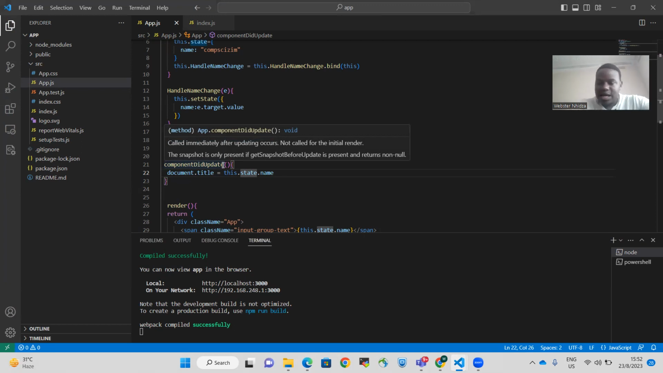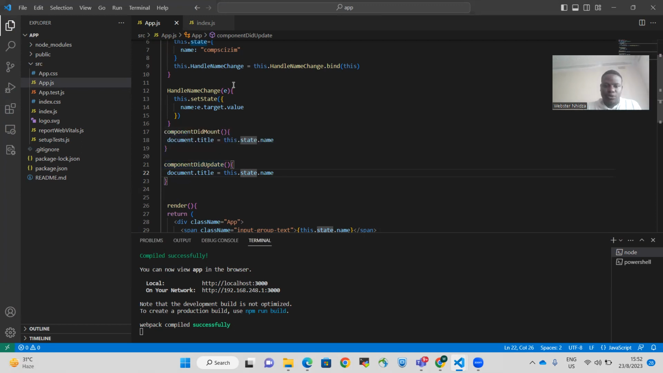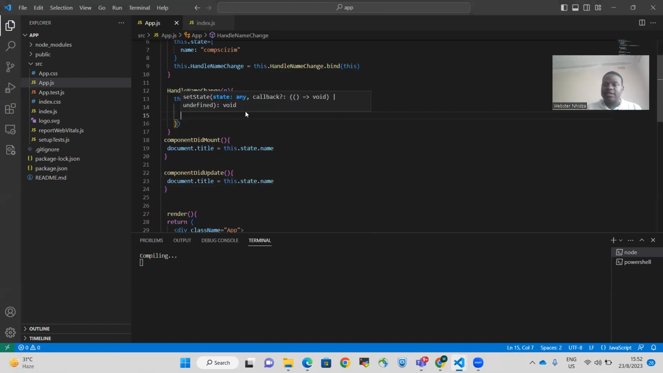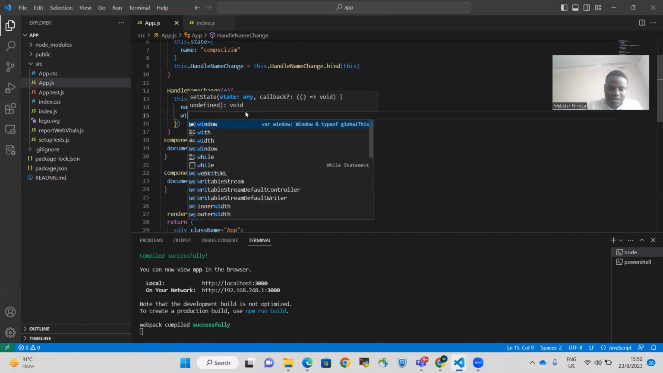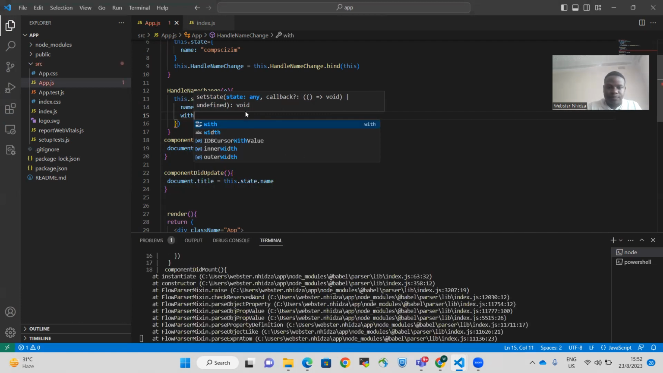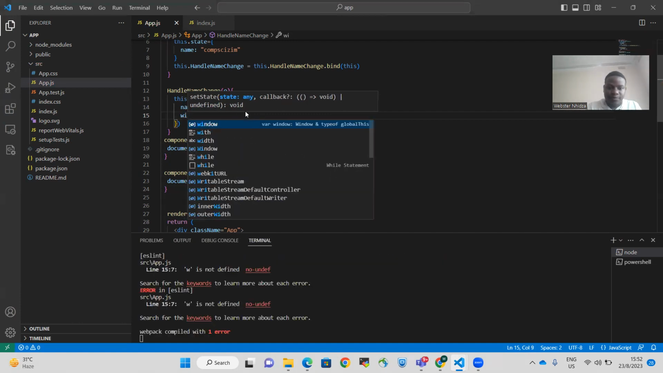And let's say now I'm going to include an event that we can find in the web API, a browser API that we can use so that we can see how component did mount works. We can use component did mount. So let me just do it. So this is the width. I'm creating another width.